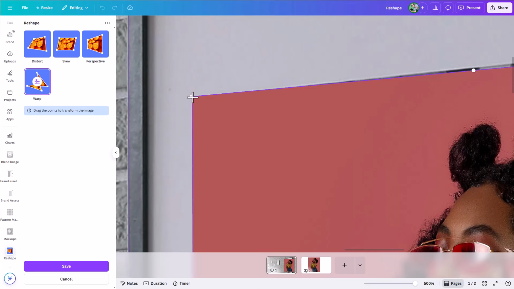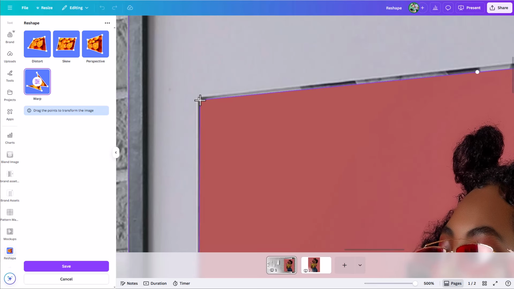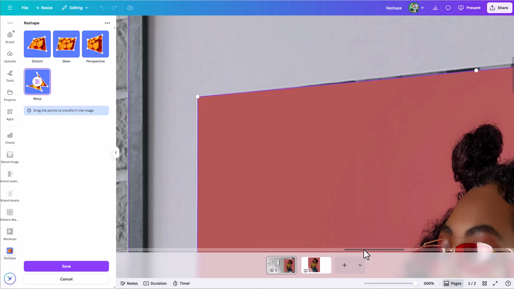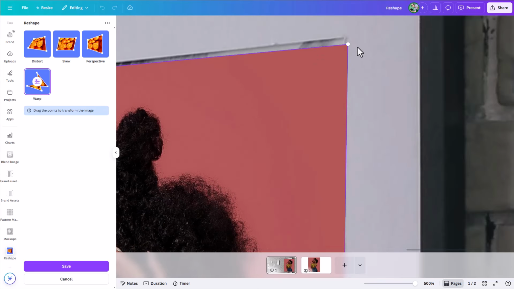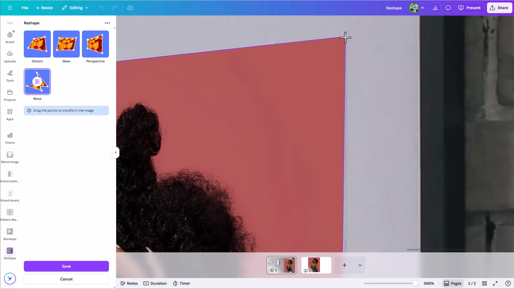And now within here, I can drag this and sort of go back and forth until I see exactly the corner I want to place it in. Then I'm going to use my scroll bar, move over to the next corner. Again, get it exactly where I want it to be.